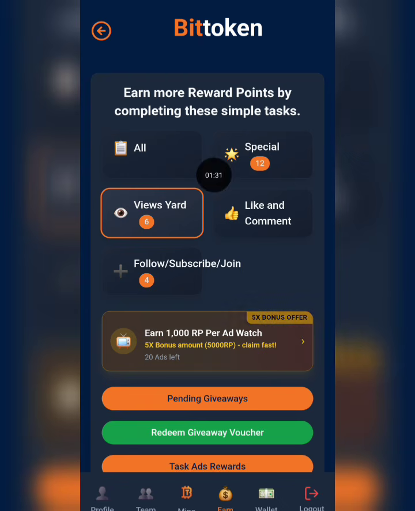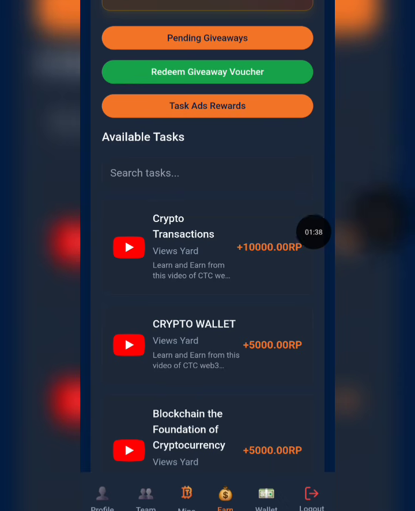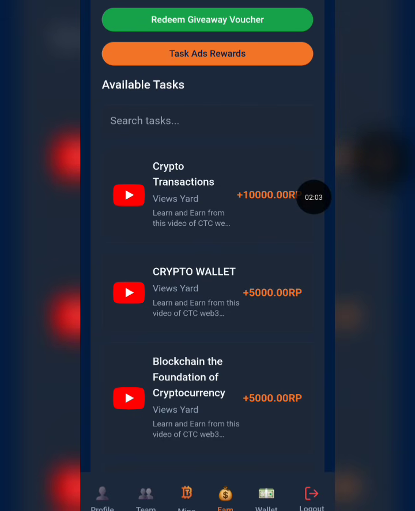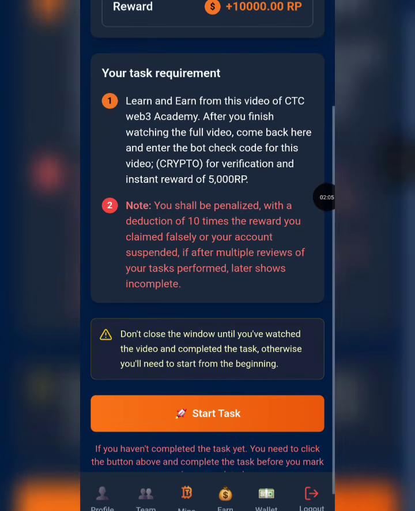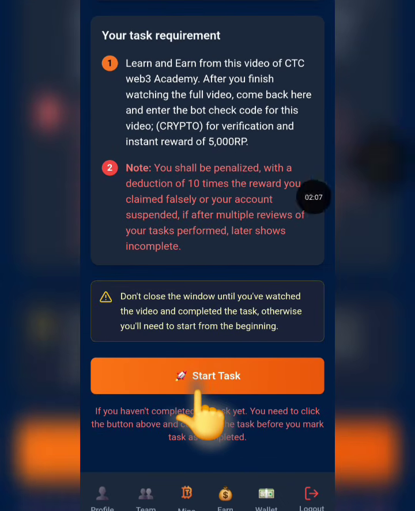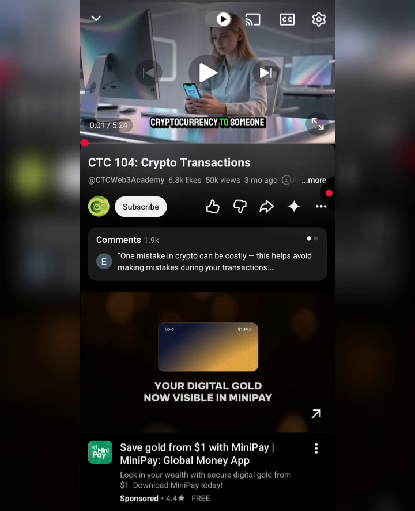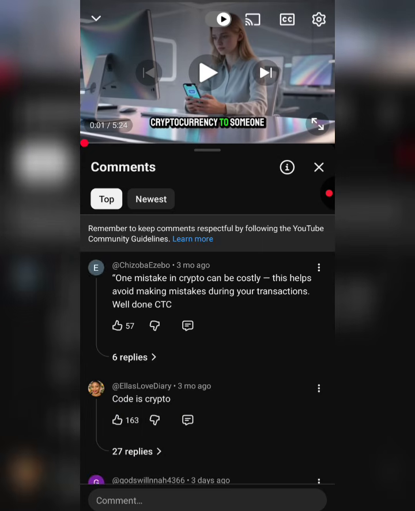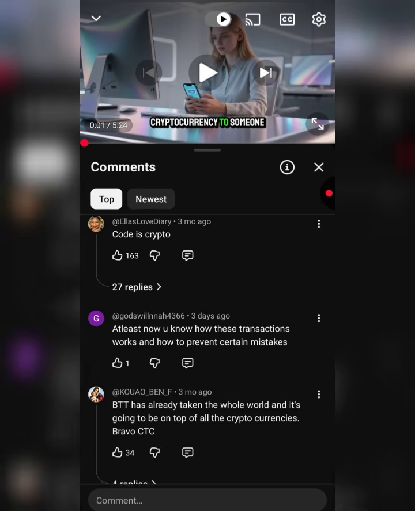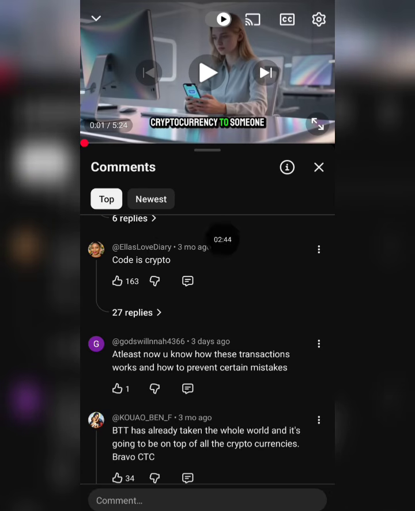Okay, so the tasks under this view yard actually give you 5,000 to 10,000 RP per task, and all you need to do is to watch a YouTube video. You click on the YouTube video like this and you click on start task. Okay, make sure you read the task requirements right here. So a code will actually be dropped in the comment section of the video whenever you click on start task. So if you check the comment section of the video you are asked to watch, you will find the code given. Okay, so people are already giving codes like this.